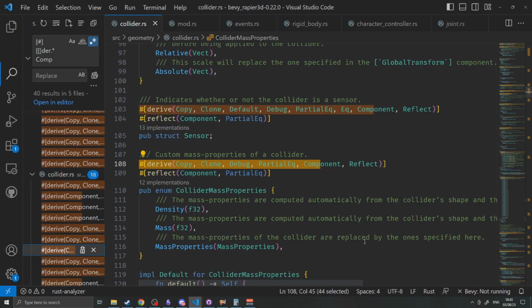Next, we have the collider mass properties. This is the counterpart to the mass properties on a rigid body. You can specify the same information that you would have for a rigid body, but with the additional fact that you can specify a density, and this will automatically work out what the mass is based on the size and scale of the collider and its shape.